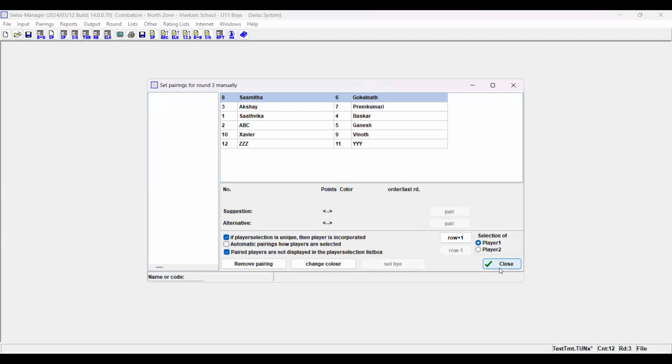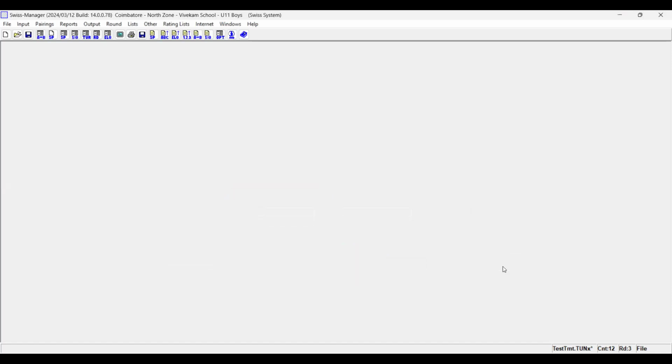So this is one of the toughest works in Swiss Manager pairing, because normally after the pairing is done, few players come up. Normally after the results and pairing have been displayed, few players come up. This is what normally happens. So these are the three cases when a player comes up after the pairing is done, and this needs to be done before the next round of pairing.